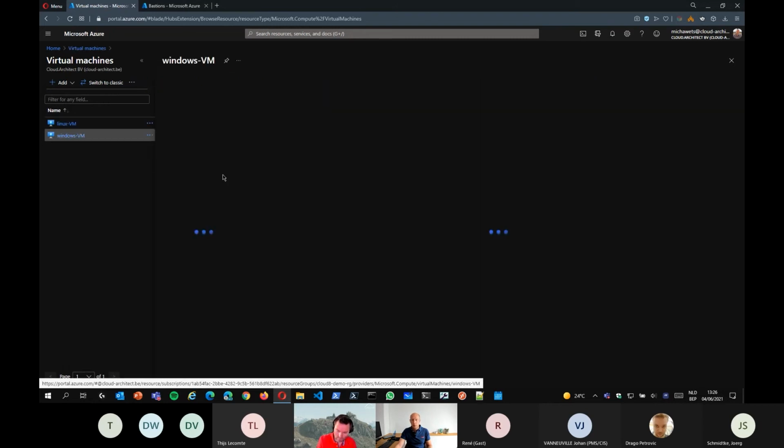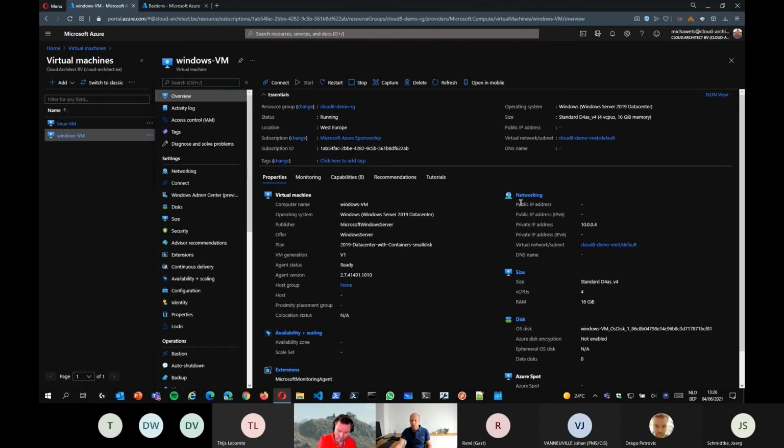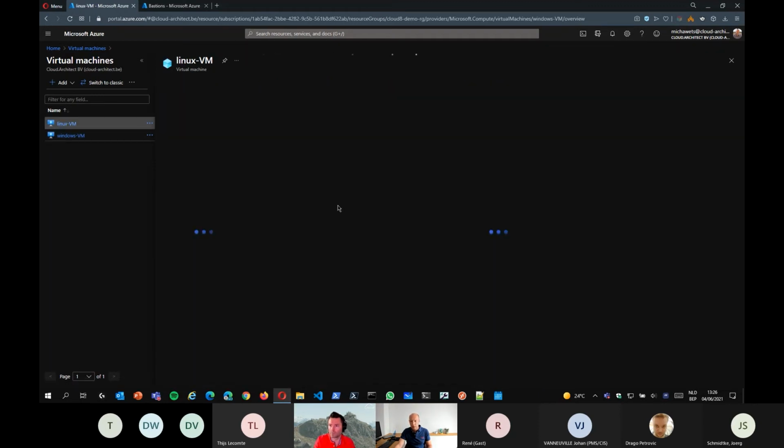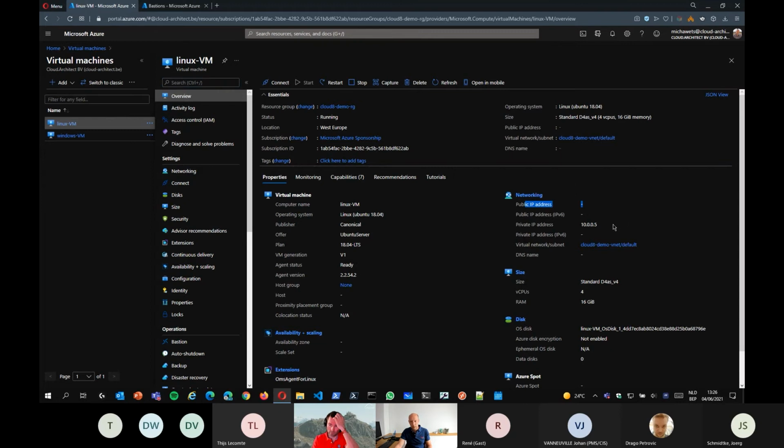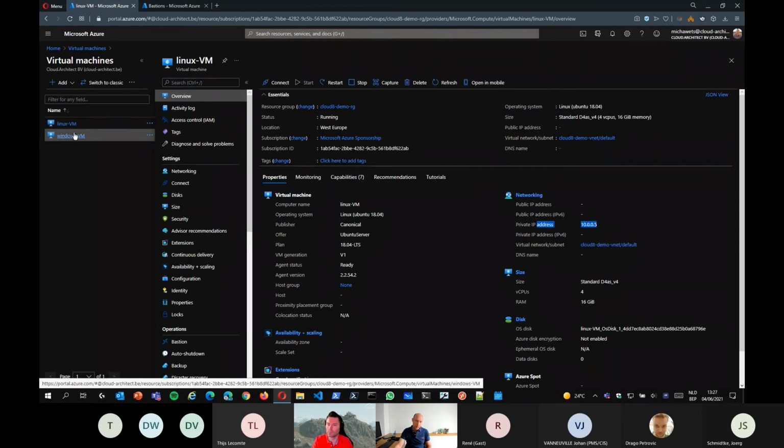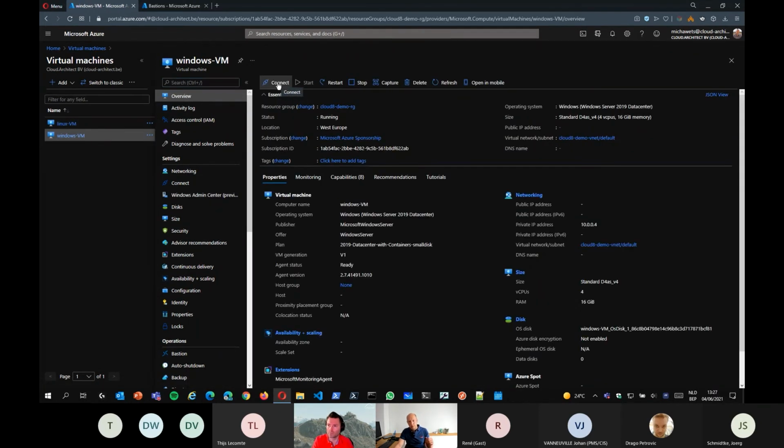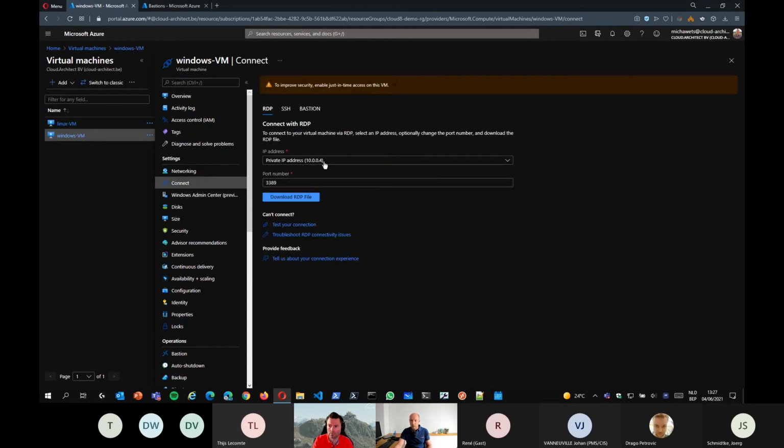If we look at the Windows virtual machine, important to notice, it doesn't have a public IP, only a private IP. The same with the Linux virtual machine, no public IP, only a private IP address. If we would connect, like Wim showed, using the connect option and RDP over here, then you will see that we would get an RDP file connected to the private IP address. And without a site-to-site or point-to-site connection, we would not be able to connect to our virtual machine.